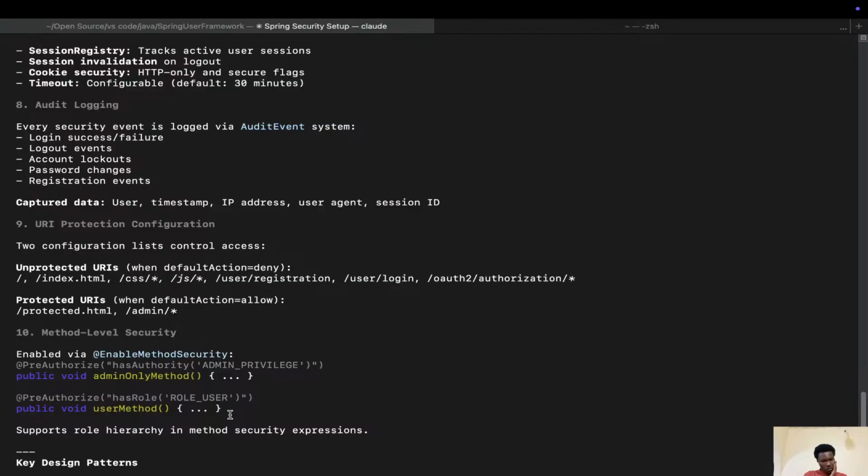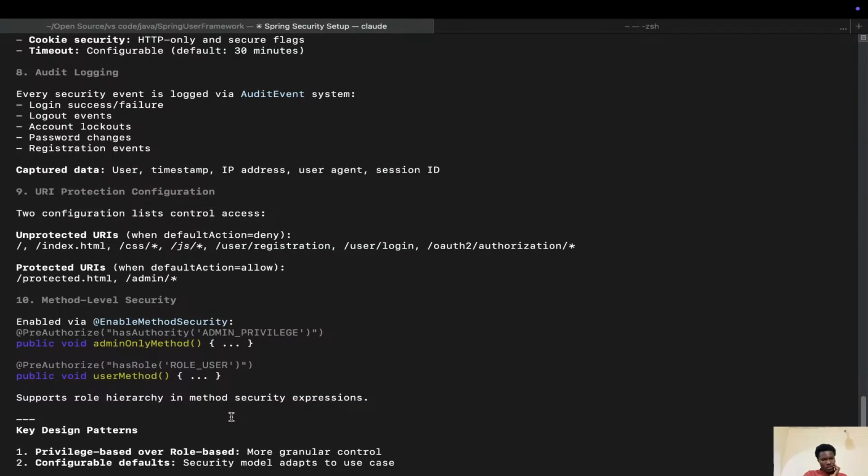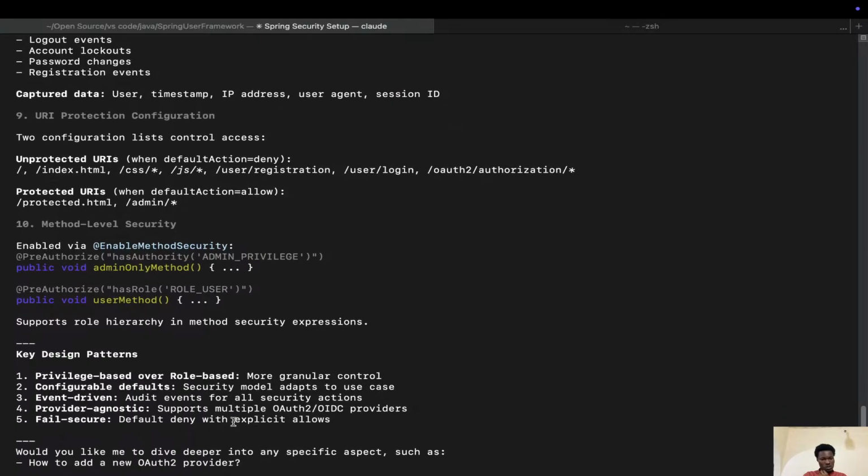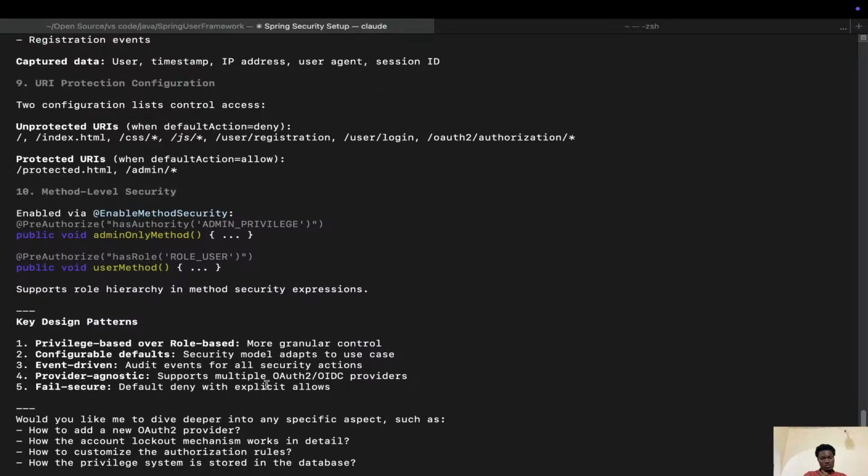Password void, admin only method, pre-authorize, has role user, public void user method, support role hierarchy in method security expression. Key design pattern: privilege-based over role-based, more granular control, configuration default, security mode adapt to use case, event-driven audit event for security action, provider agnostic, support multiple providers, fail secure, default deny with explicit allows.